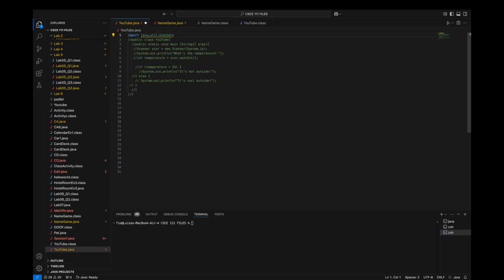So first, that's the first line: we import the scanner. Then we're going to do our class, which is the YouTube class. And then we're going to do our static void so that we can get the code running, and we're going to call for the scanner. Now, this example surrounds temperature. So I'm asking the user, what's the temperature? They're going to put in a number.